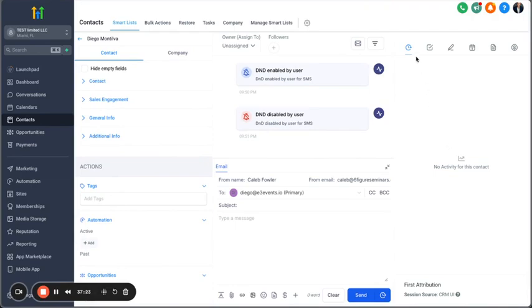And now we have the right side in which we have activity. So basically, this will show all the websites inside your GoHighLevel account that they have visited. So, for example, if they have visited the funnel, it will show that they visited the lead page, and then the order page, and then the confirmation page, and so on. And it will actually show you the attribution as well. So, for example, if they came from Facebook, it will show session source Facebook or paid ads.